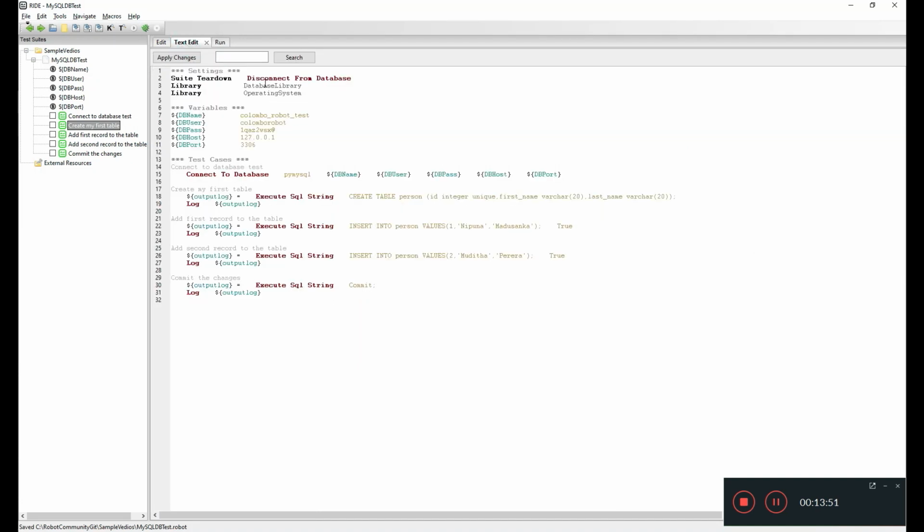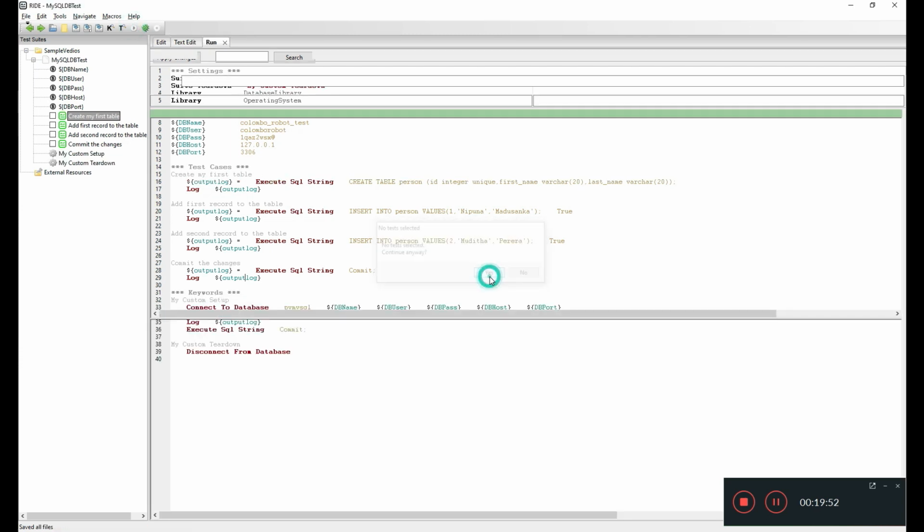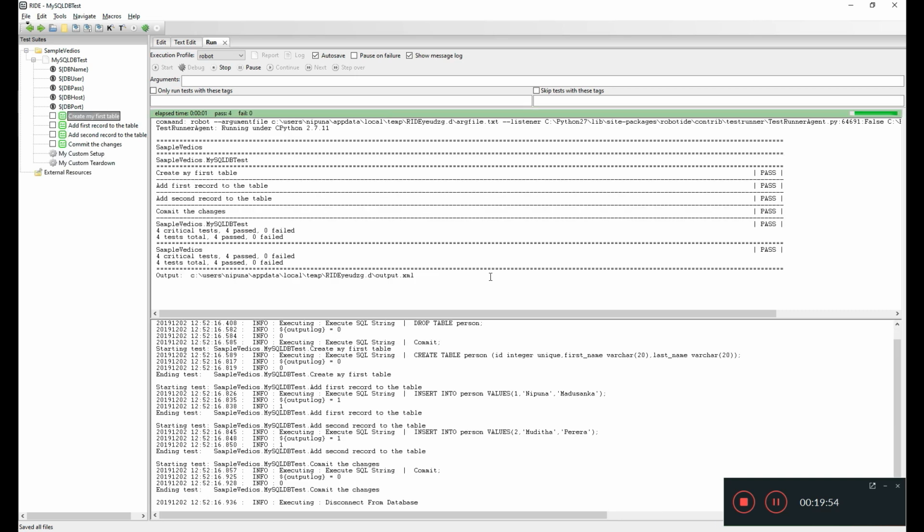Finally, I'll restructure my test suite with suite setup and tear down by adding the table drop command, so that I don't need to drop the table manually before running the test.